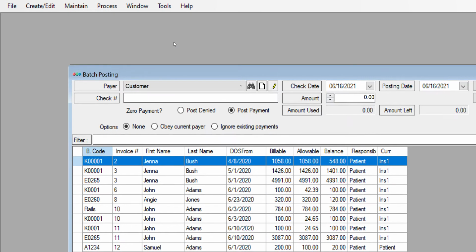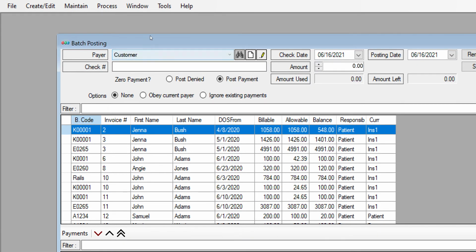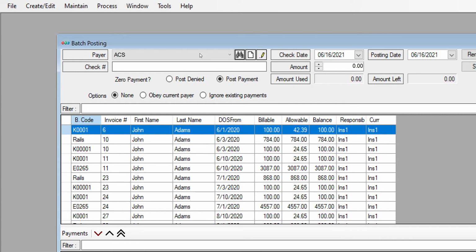So you're going to go into process batch payments. It's going to open up the payment screen. You're going to choose the payer, which can be anybody. This one says customer, but we're going to choose an insurance company. We're going to put in our check date.